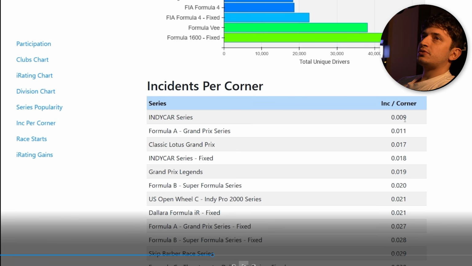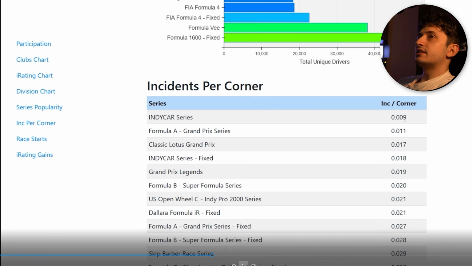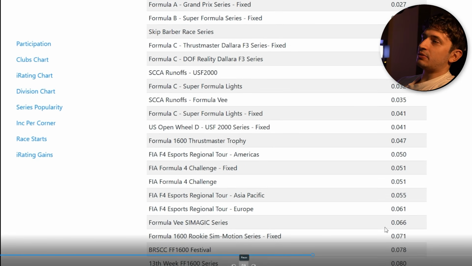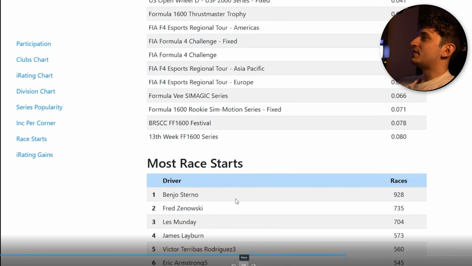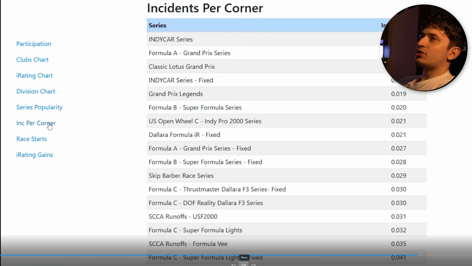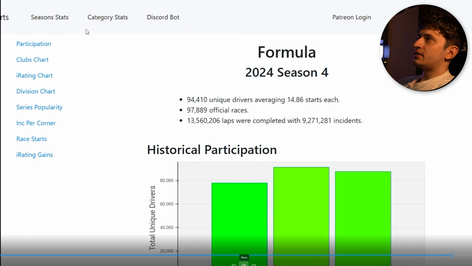It also shows you the incidents per corner, which I think is a cool metric, because it gives you an idea about how the racing is in that specific series. So you can see here the incidents per corner, and you can take an educated guess about how the racing will be there. You see, F4 has a bit more incidents than others. So all in all, there are statistics there.